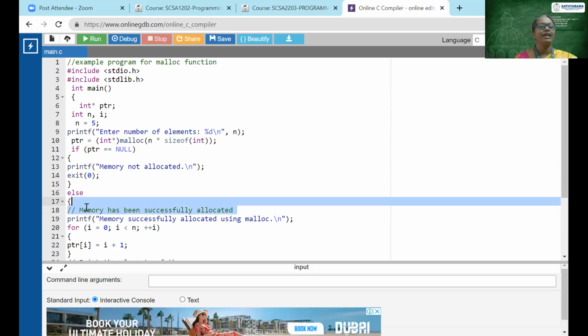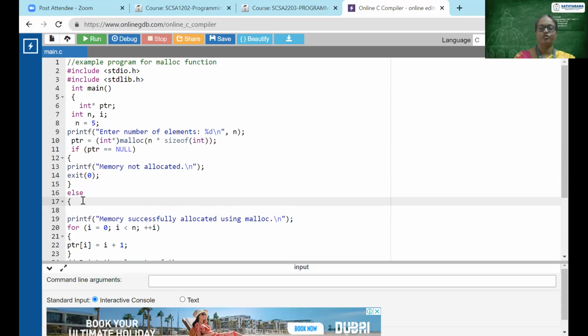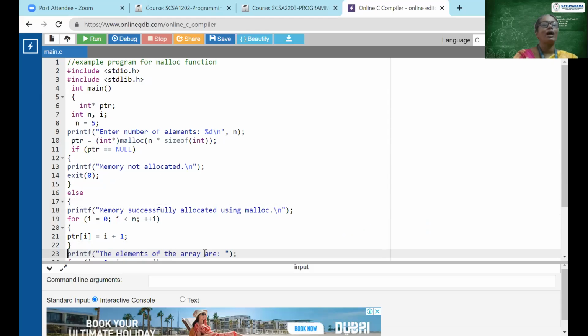So that's why we gave the statement that the memory is allocated successfully. Else I'm getting my array elements according to the statement: i equal to 0, i equal to 1, i equal to 2, i equal to 3, i equal to 4. So it is printing the values 1, 2, 3, 4, 5. Now I will run this program.